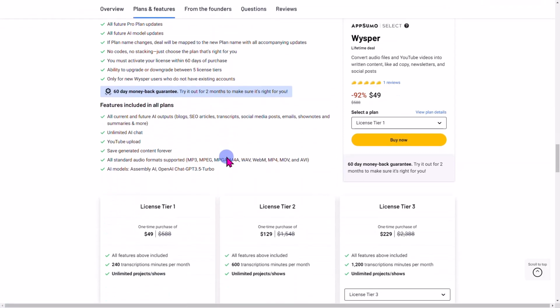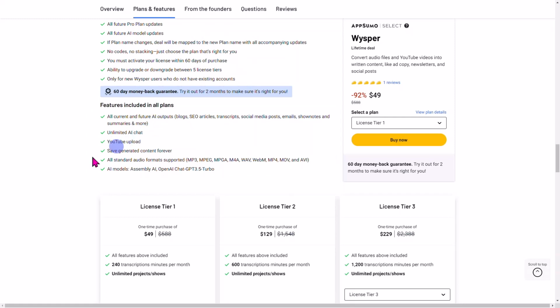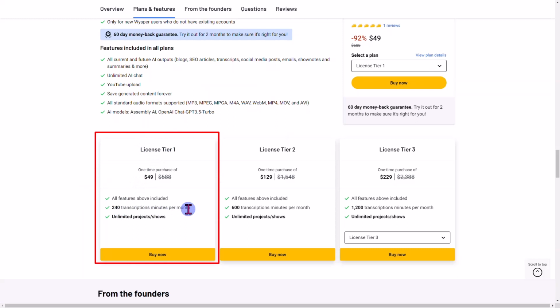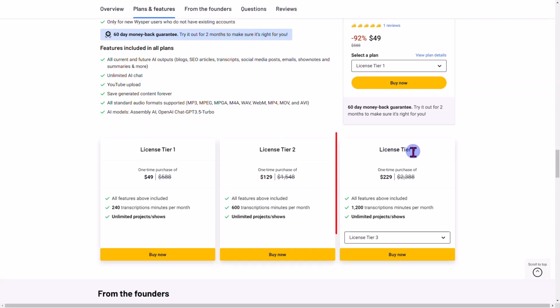Now, here's the funny thing about this. You're going to get all of the blogs, SEO articles, transcripts, social media posts, emails, show notes, and summaries, and so much more. You can even upload from YouTube, okay? So now let's take a look at license tier 1. You're going to get 240 transcription minutes per month, and you're going to get unlimited projects or shows with that. Now on tier 2, you're going to get 600 transcription minutes per month. And on tier 3, you're going to get a whopping 1,200 transcription minutes per month.